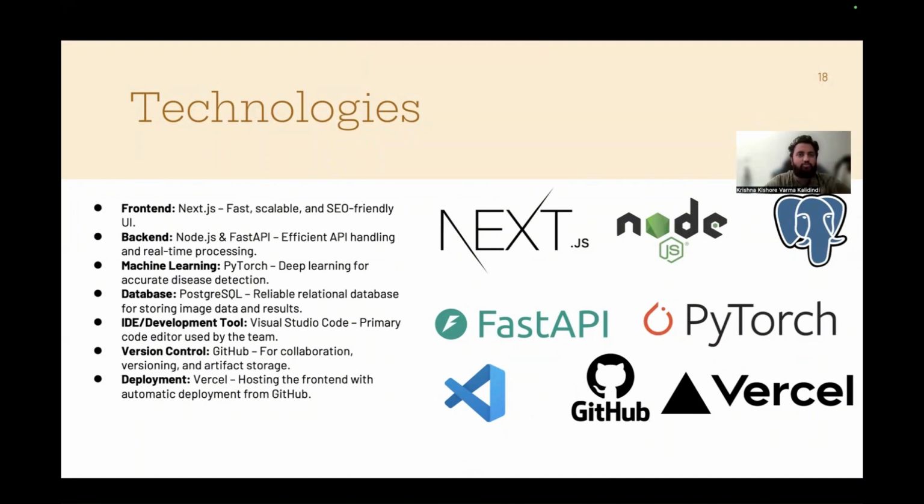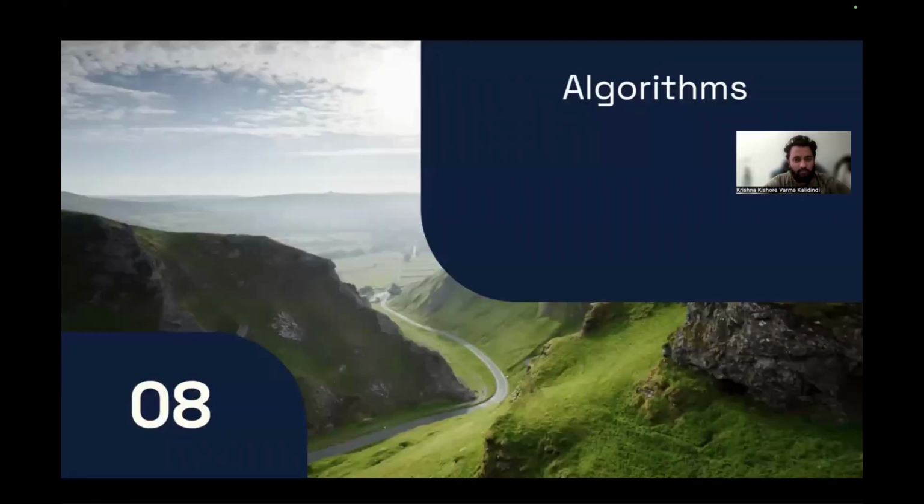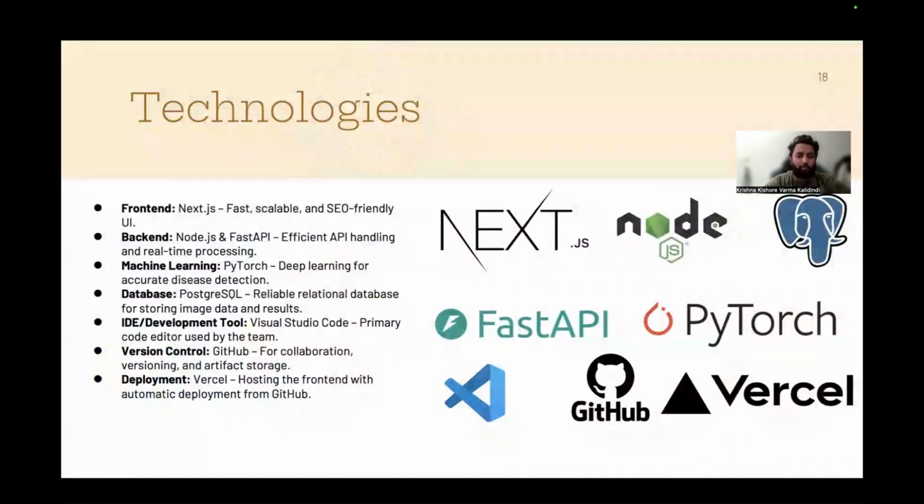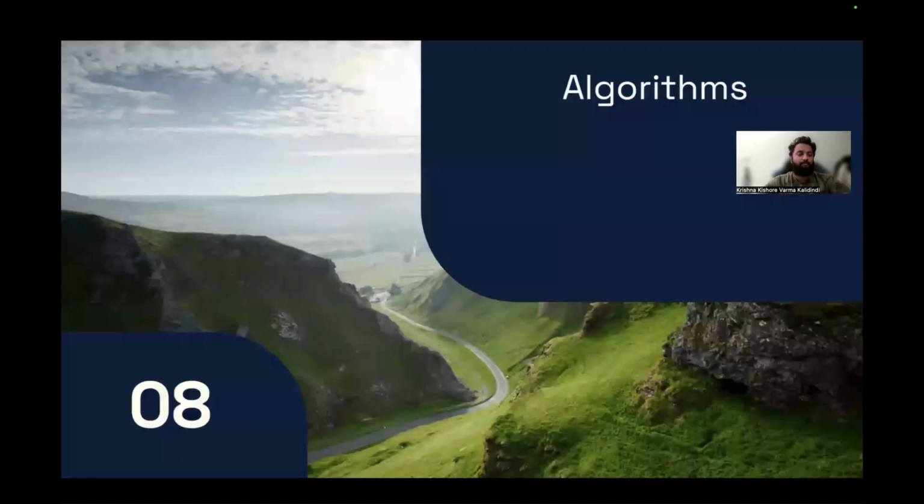As for Visual Studio, we are using it mostly for the code and to build the code which we have written. As for GitHub, we are updating it commonly so everyone can watch. Vercel is used to deploy the front end, using GitHub for quick updates to see everything. Can you go to the next slide?